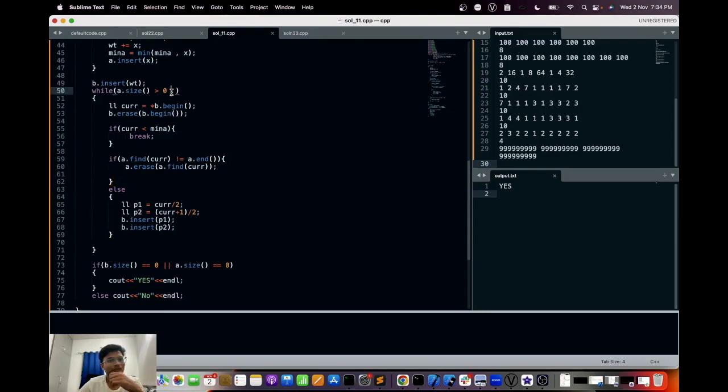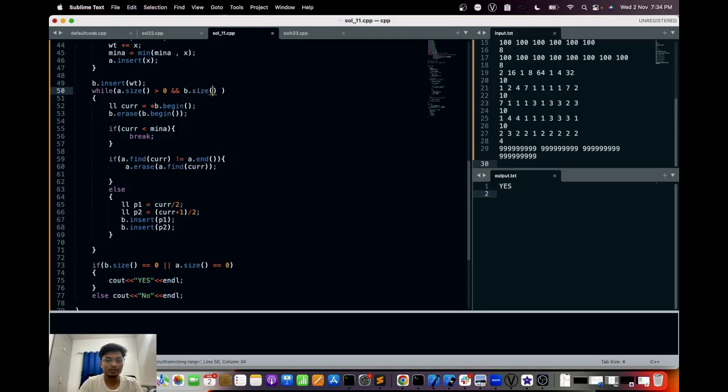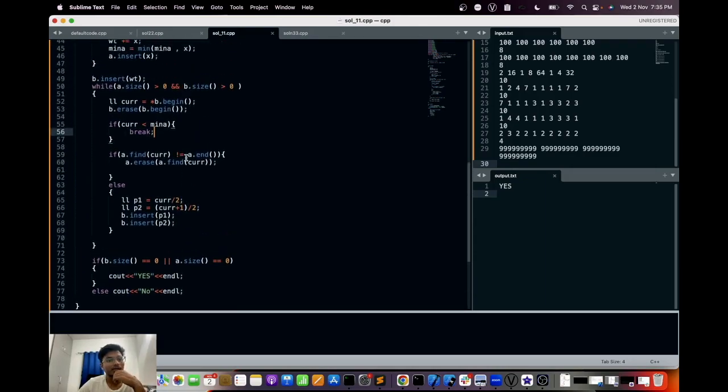B dot 0, and I will say B dot size is also greater than 0. B dot begin, if current is less than minimum, I will say this one will happen. If it is not, I will erase this one. If we found it, fine. If we don't find it, I will cut the piece and insert into this one. This must be true.